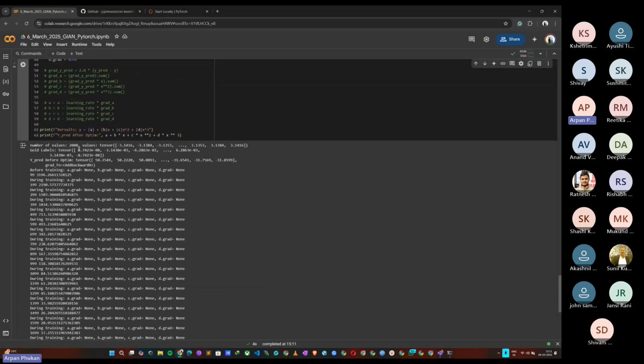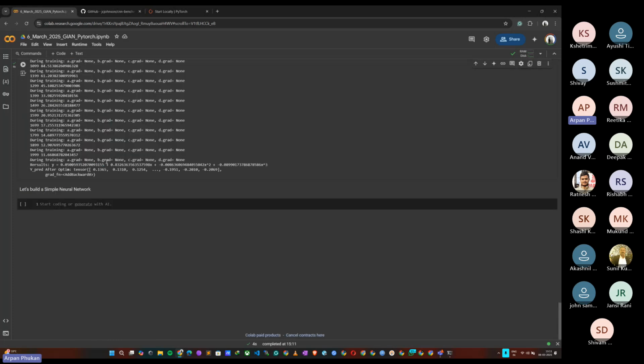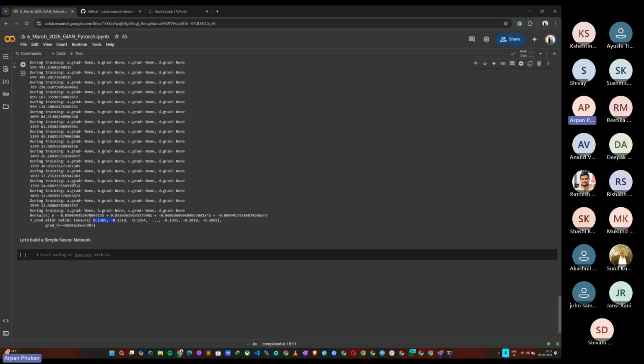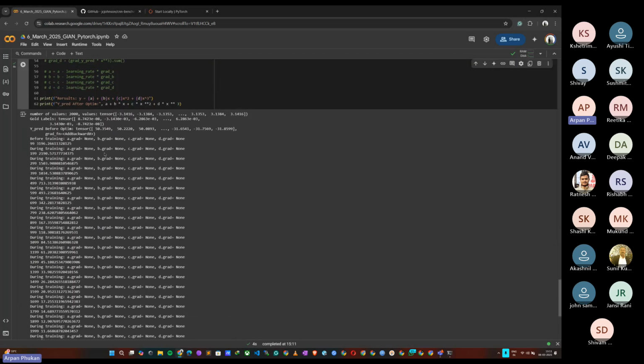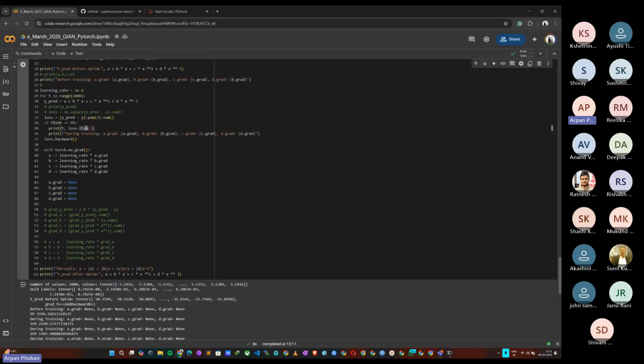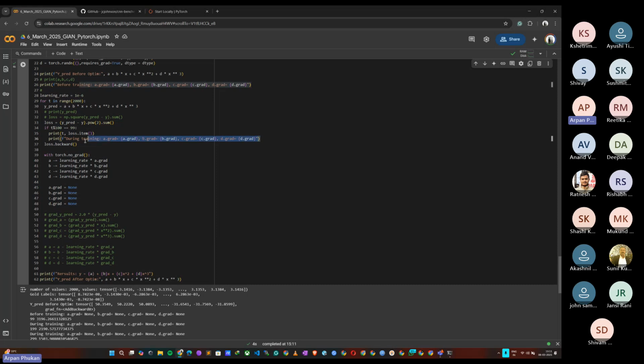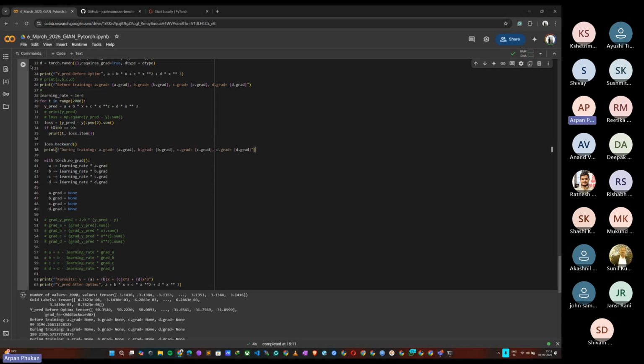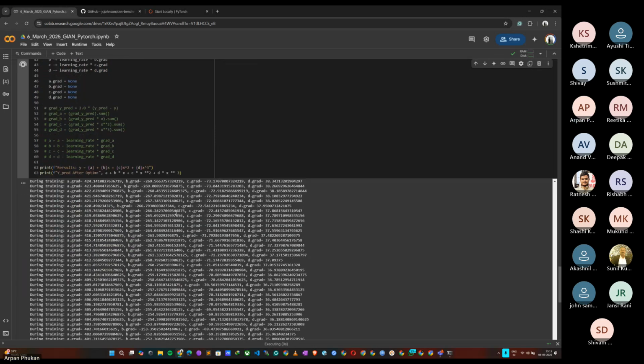Right, again, as you can see, the prediction before optimization is quite terrible. After fine tuning, we get some value that is closer. And lastly, where is it? None. Oh, okay. Because of this, it is getting none. Rather than this, if we print this after every backward pass, so after backward, it will be optimized. So this is where we want it.